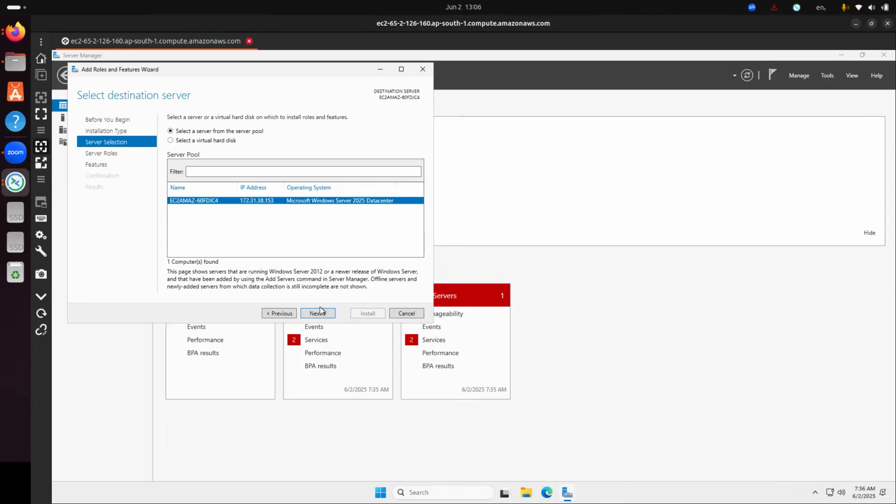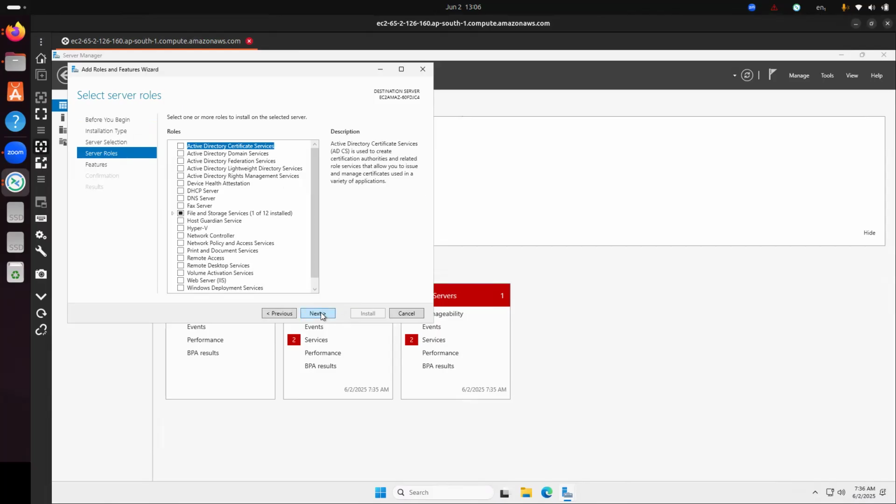After that, it is asking what the destination server is. In our case, we are working with a Microsoft server, so it's already selected over here. No need to change anything. Click on Next. Once you click on Next, it is asking what the role of this particular server is.